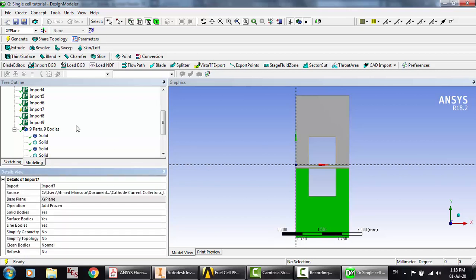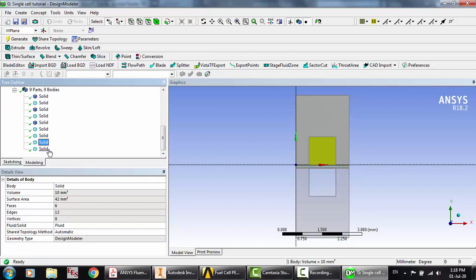It will not differ if you're simulating as one single stack, no matter, it will not matter actually, the frozen or add material. So I'm gonna leave it frozen right now to use it for the stack. Okay, before closing, just check fluid, solid, fluid, and here is the solid.